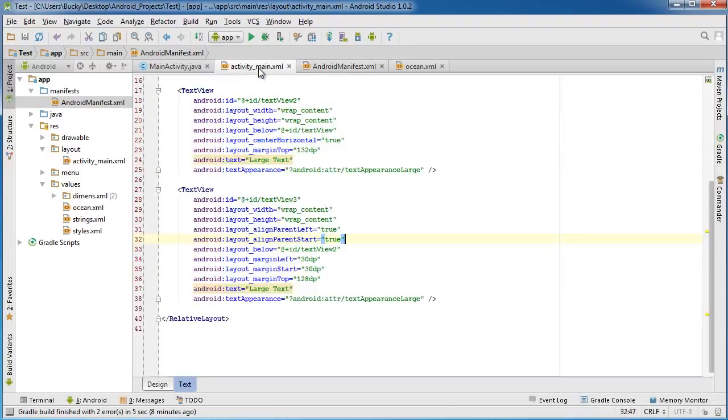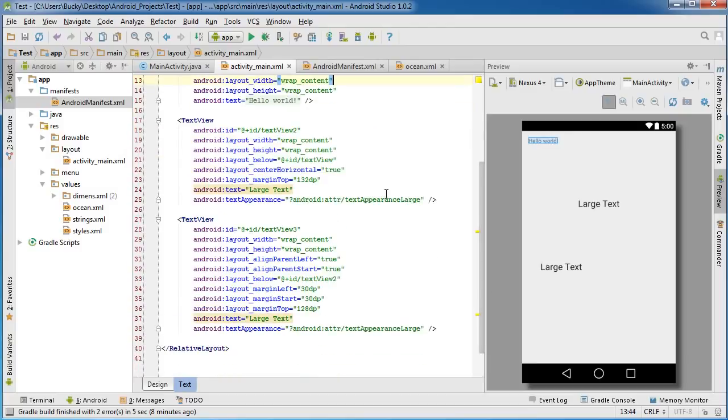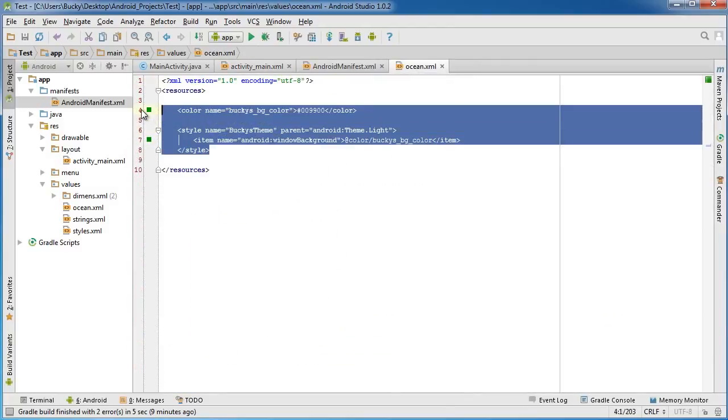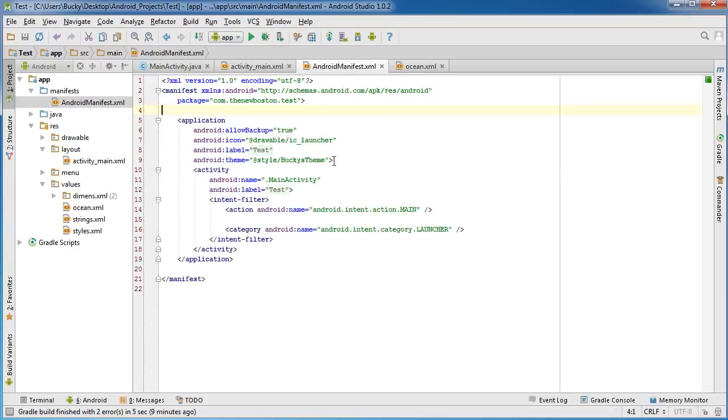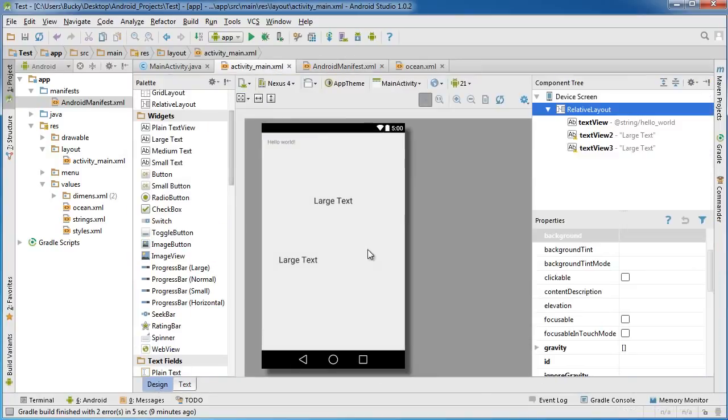Now if you hop back over to activity main, I really thought that would change. Okay, let me make sure. We created the theme, everything looks good, in the manifest, yep, it says that this project is indeed using Bucky's theme, so what the heck? Well, the reason that it isn't displaying in your little preview is that whenever you're using this little design tool, you can actually select your themes just to see how it looks on different devices.